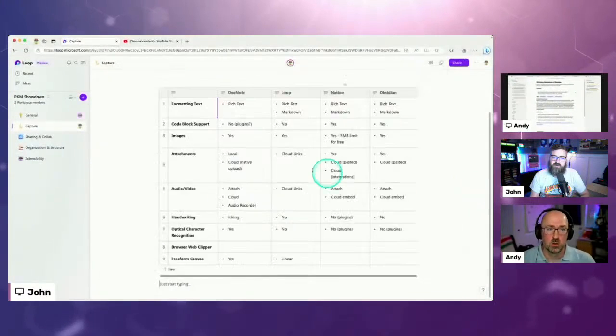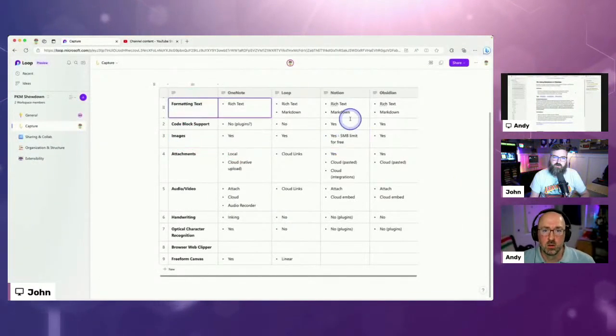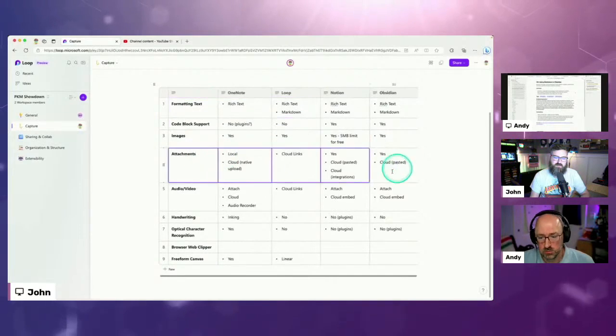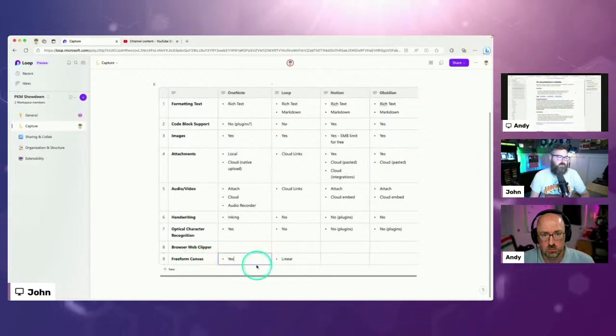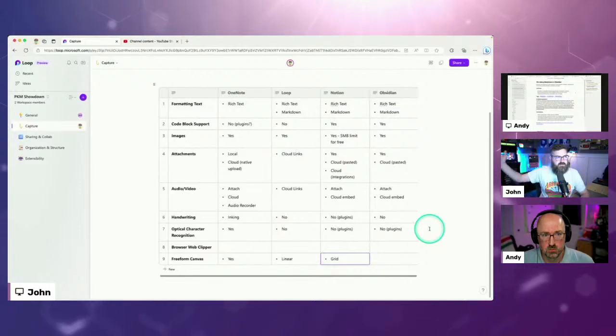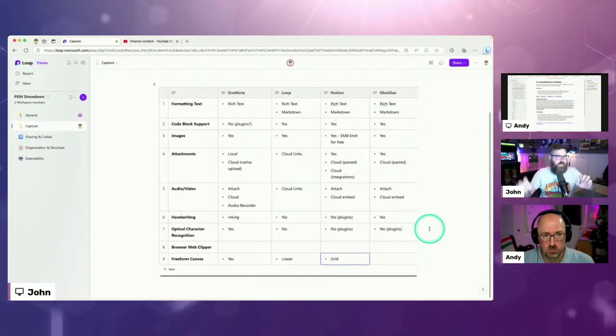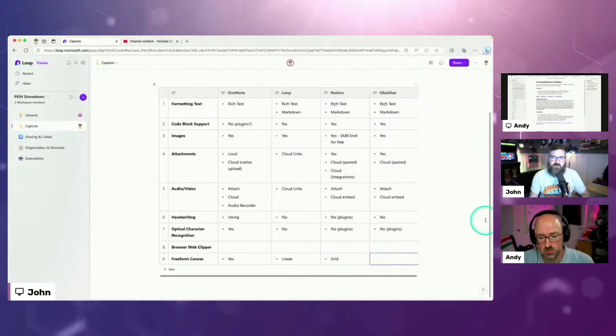So that's what I wanted to show about how I work with images, how I work with text, and how I work with attachments and things like that. So when it comes to that freeform canvas, I would say yes on OneNote. It's more linear on Notion or on Loop. For Notion, a grid layout is kind of the way to explain it, because you can go down as long as you want to, but you can also add columns and go wide if you need to, but it's all kind of lined up like a grid. What about Obsidian?